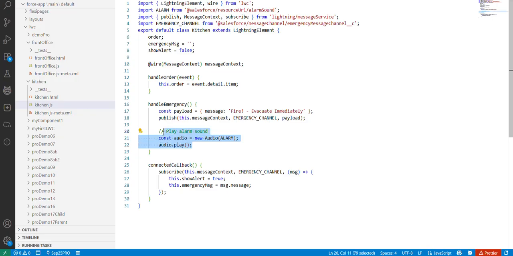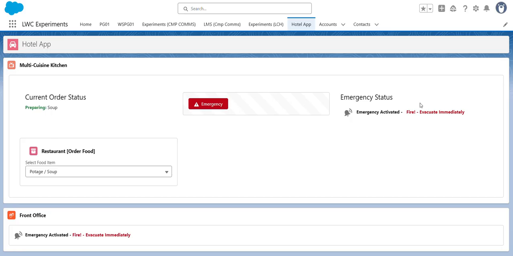And this is for playing the sound. You also have the connected callback lifecycle hook, through which you subscribe to the Lightning messaging channel. So as and when the message reaches, you set the show alert to true and the emergency message to the exact message that's being pushed into the channel. Okay, that's the kitchen component.